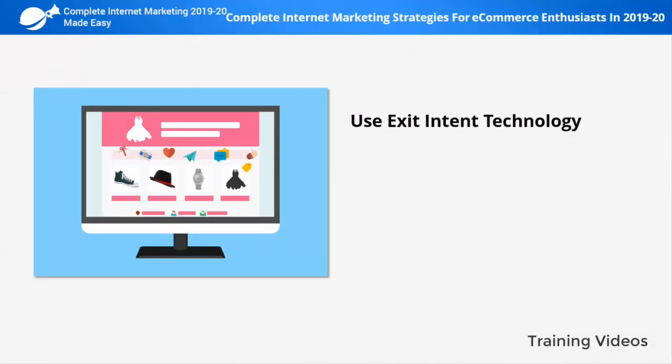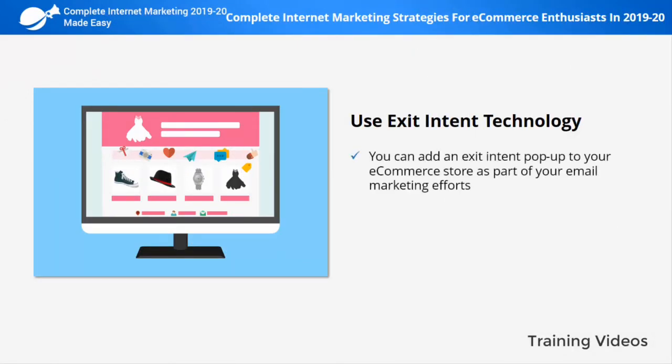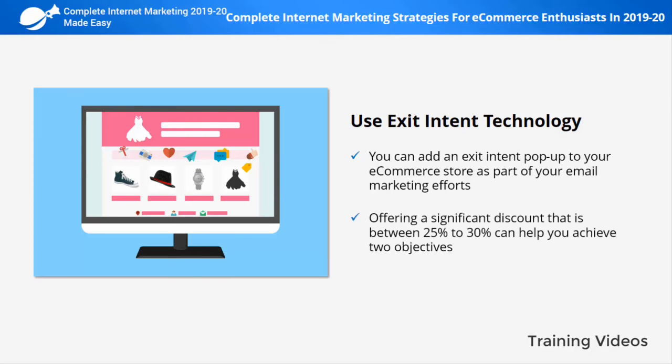Use exit intent technology. You can add an exit intent pop-up to your e-commerce store as part of your email marketing efforts. You can use exit intent pop-ups to offer time-sensitive discounts to abandoning visitors, instructing them to join your mailing list to receive their discount code. Offering a significant discount that is between 25 to 30% can help you achieve two objectives. First, it helps you drive a quick, easy sale from a visitor that wasn't going to convert otherwise. And 2, you can get a new email subscriber to nurture.